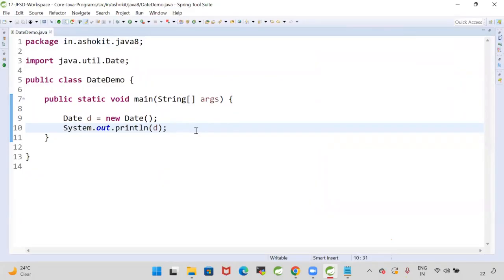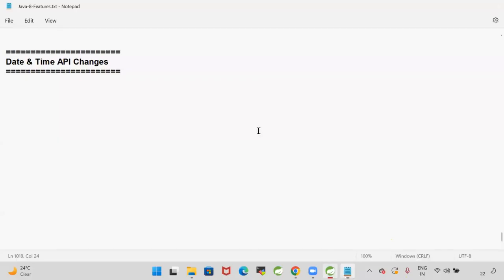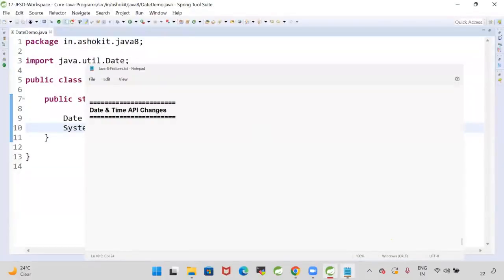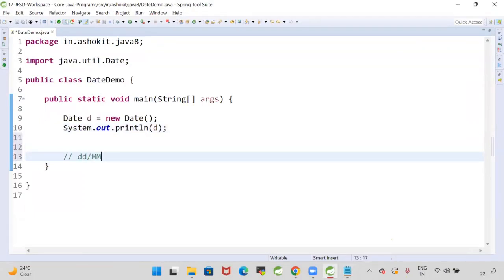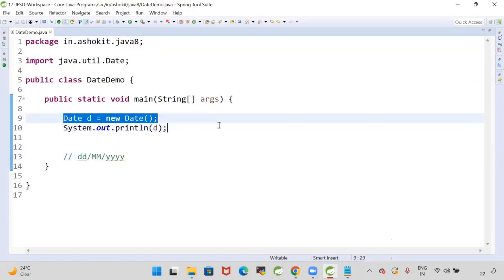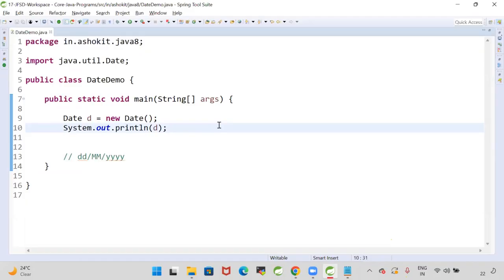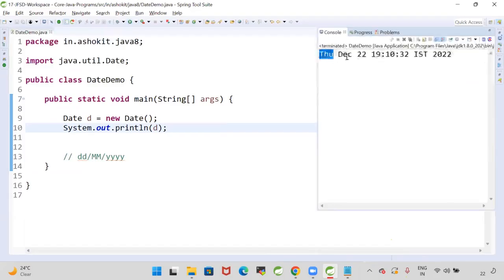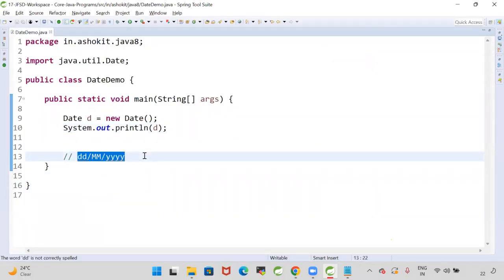For example, my requirement is I want to get the date in this format: dd/mm/yyyy. But when I create the Date object, what happened here? It is printing the day, Thursday, December 22, the time, IST 2022. A lengthy format is printed, but my expectation is I want to print a date like this. If I want to print the date like this, then what do we need to do in Java?